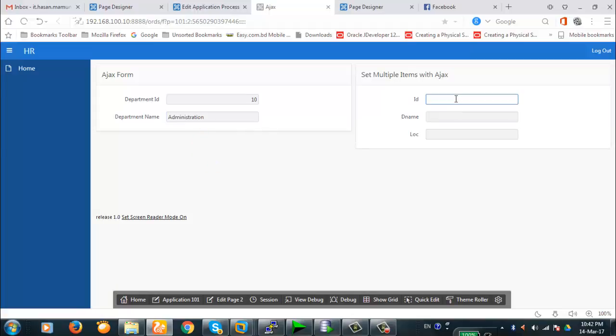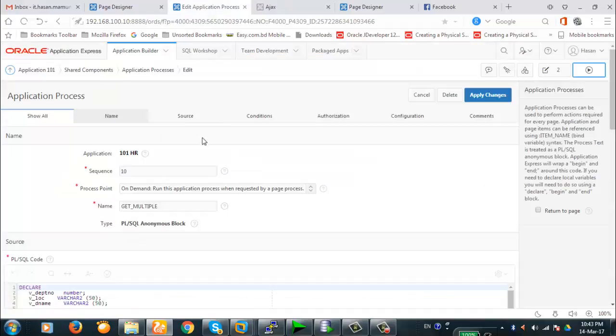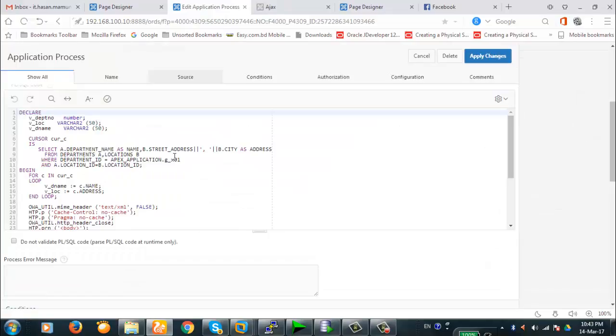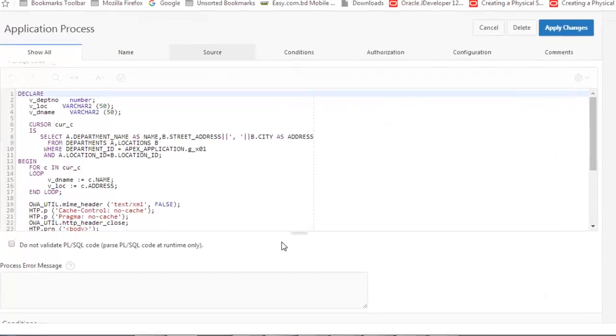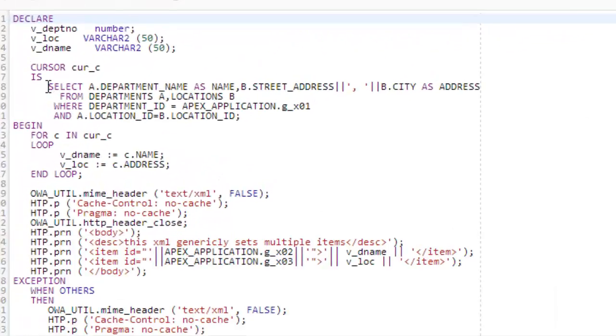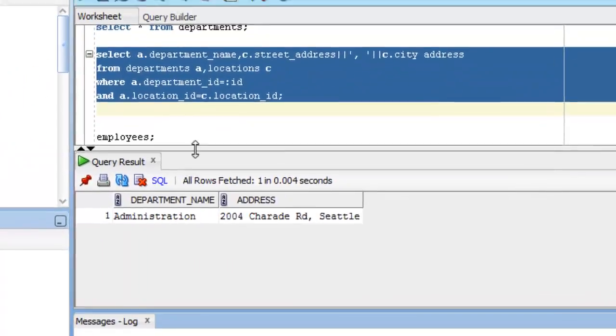Now we will do something similar here, say 10, and then the department name and the location of the department will also be shown in the page. So to do that, let's go to Apex process. You see, we have to create an application process, which is like this. Now let's see what the output of this query might be. Let's run it in SQL Developer.